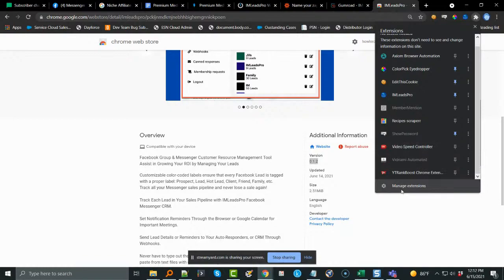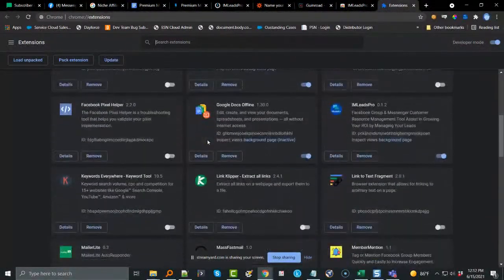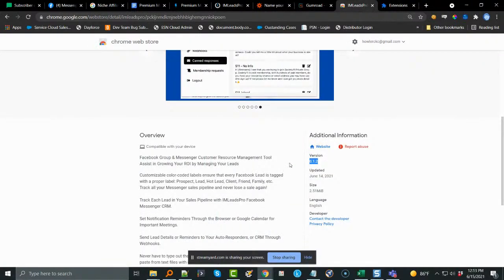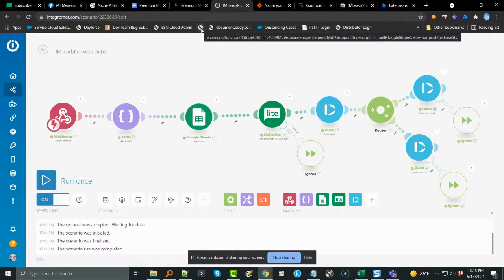If you don't know what version you are on, what you're going to do is click on that puzzle piece, and you're going to come to manage extensions. And then these are in alphabetical order. Just scroll down till you get to IMLeadsPro, and it shows 0.1.2. If it does not, if it shows 0.1.1, just click on the update button here, and it will update all of your Chrome extensions to the latest public version that they are on the Chrome Web Store. It is that simple.